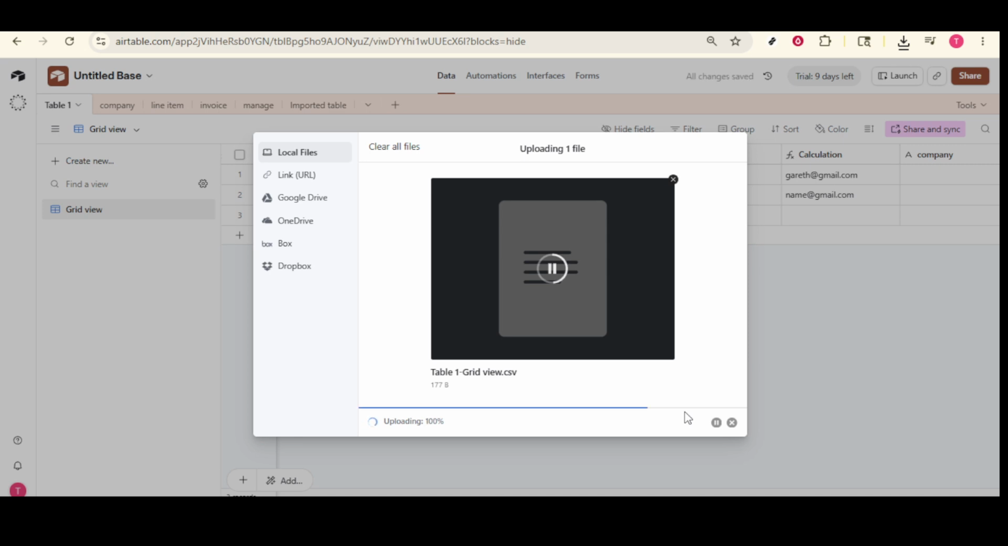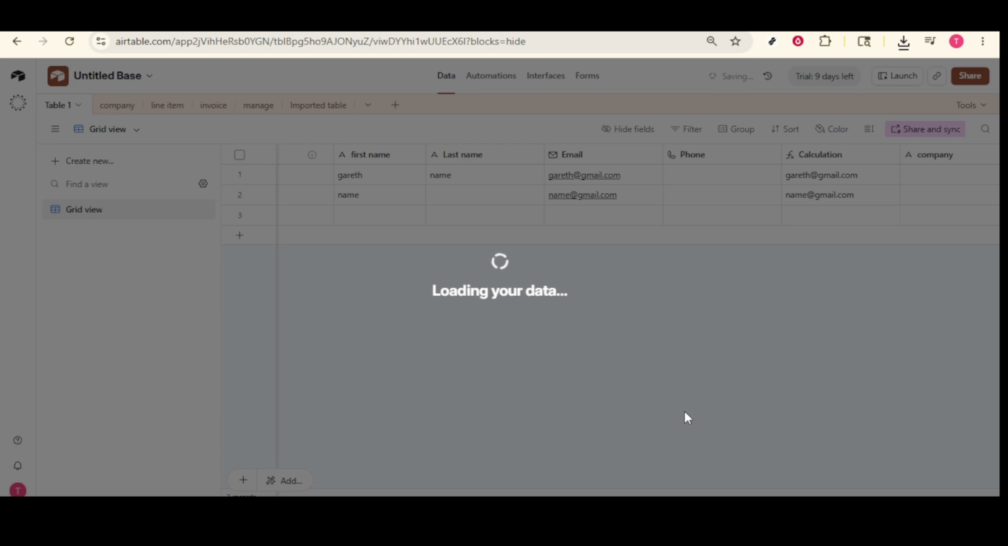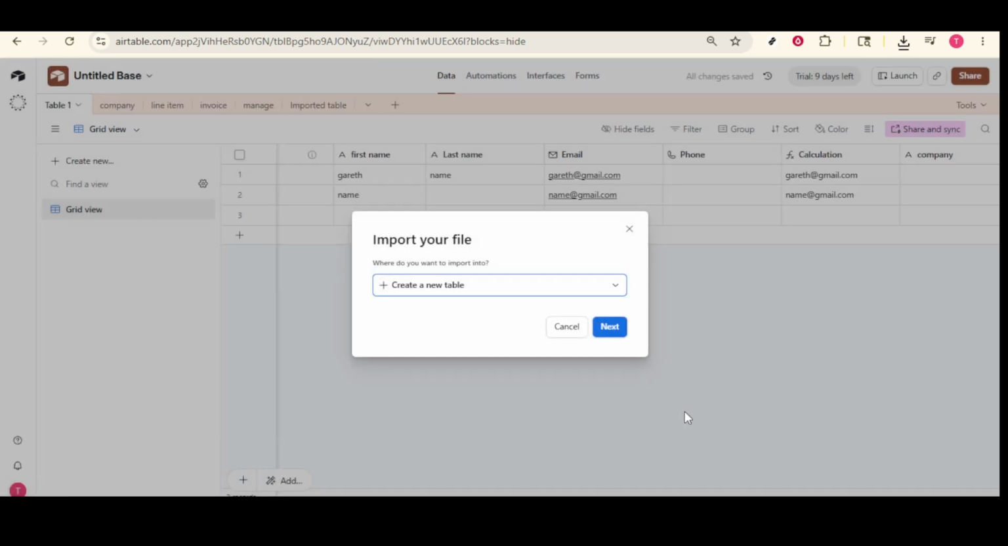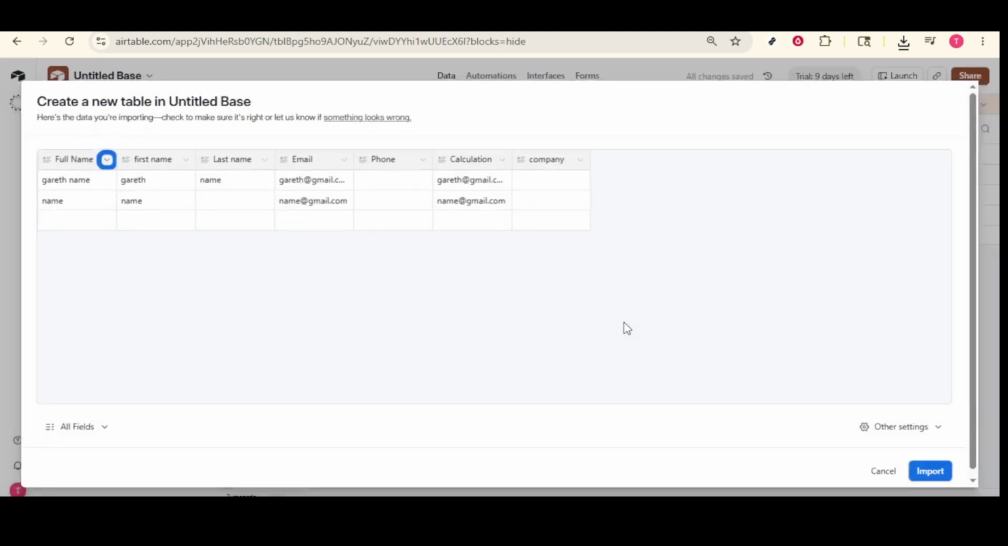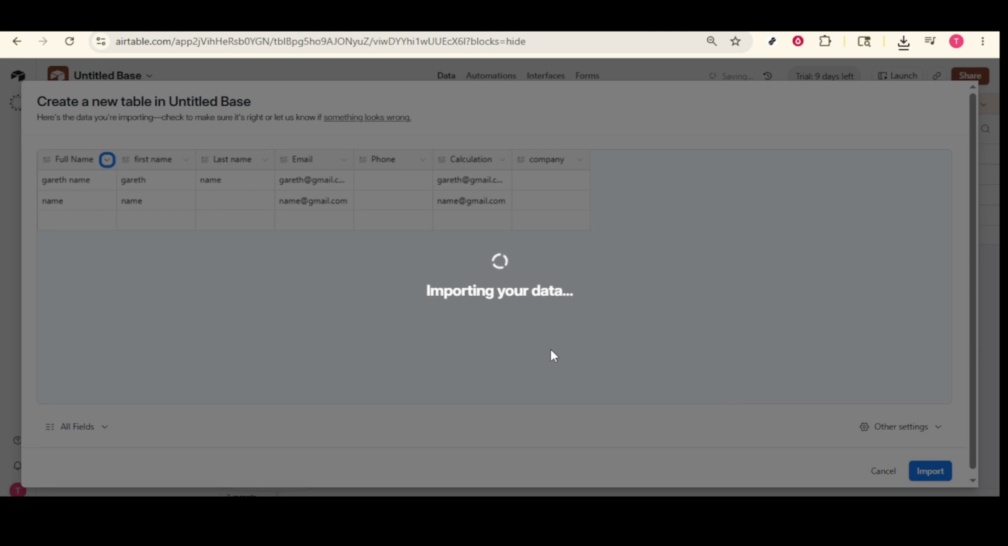a seamless importing process. Now, as you prepare to upload your CSV file, consider checking the file to make sure all your data is formatted correctly. This can include making sure there are no empty cells that might compromise your table structure or checking for any special characters that might not translate well. A little bit of attention here can prevent headaches later.